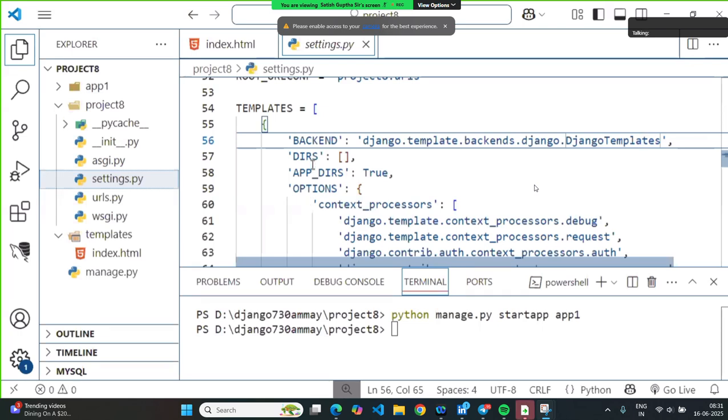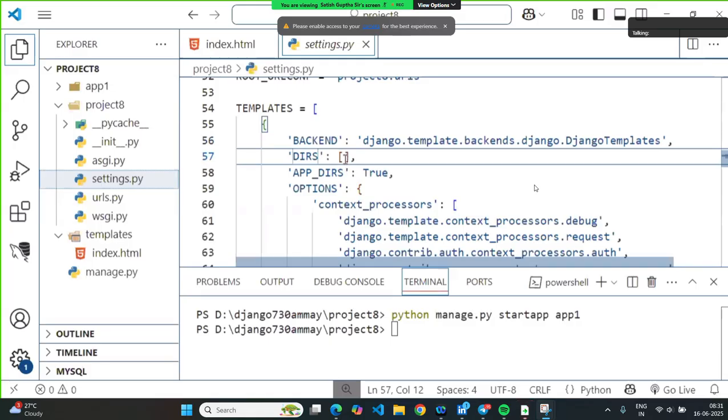So then next is DIRS. DIRS means directories. This is where you define the location where your templates are available. You have to define the location where your templates are available. This is defining the path.